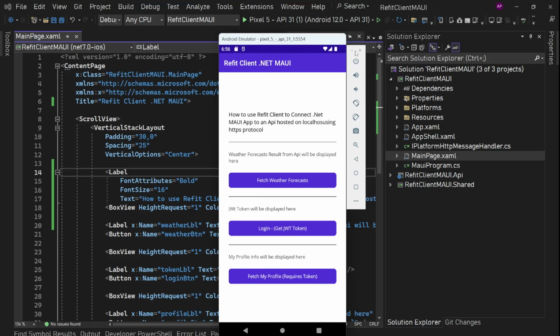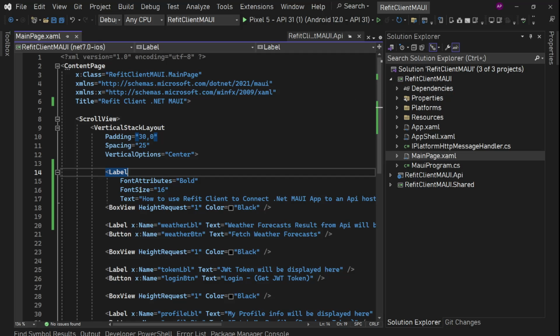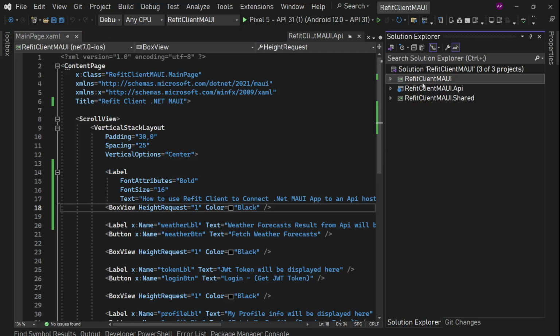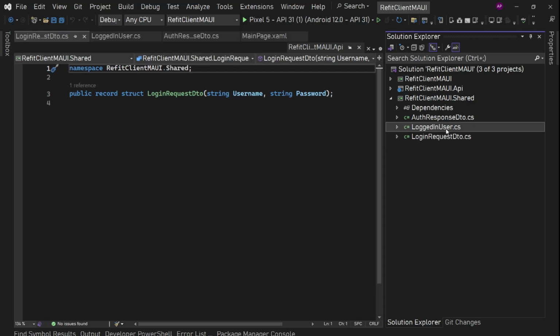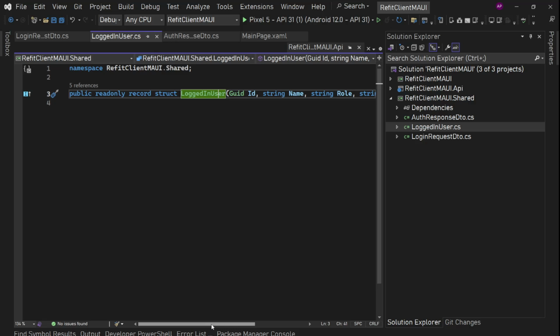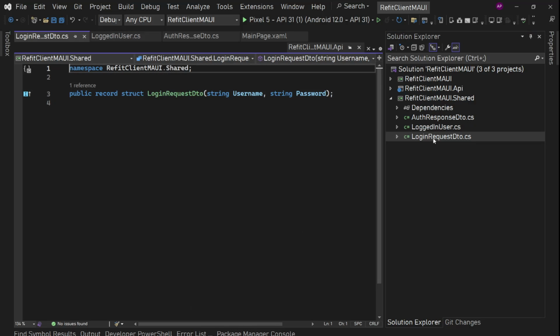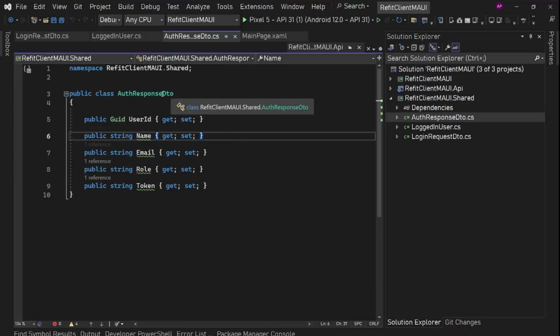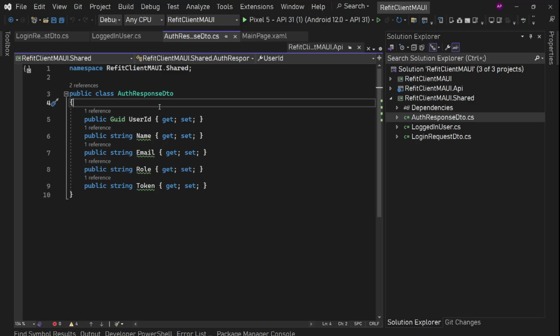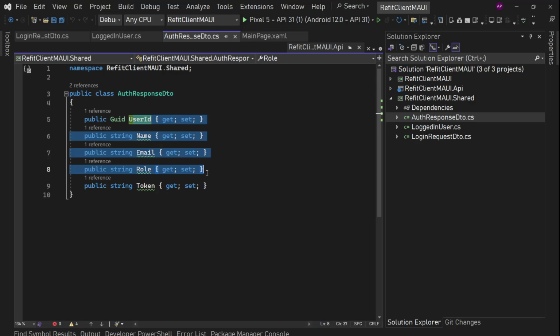I have prepared this simple project. First, I have this Refit client .NET MAUI project. Then I have this API project, and then I have this shared project. In shared, I have three simple models. First, logged in user details, which has ID, name, email, and role. Then this login request DTO, with username and password, which we can use to log in. And then I have this auth response DTO. This is the response which our login API returns. It has user ID, name, email, role, and one token, which is going to be the JWT token.